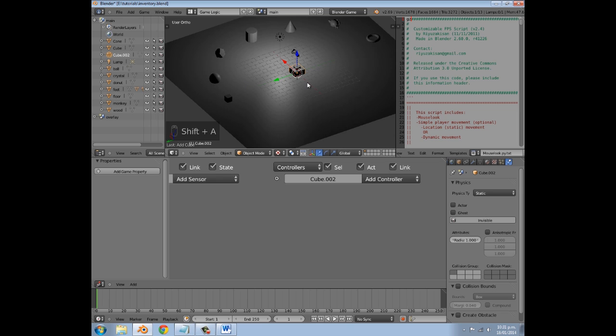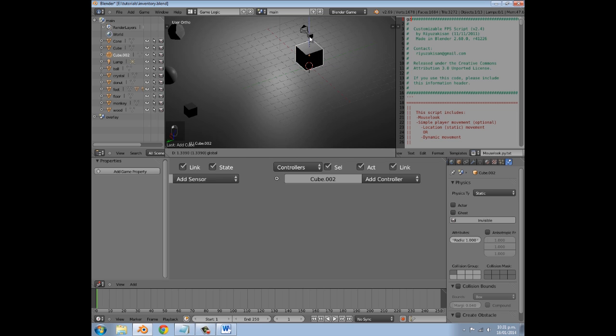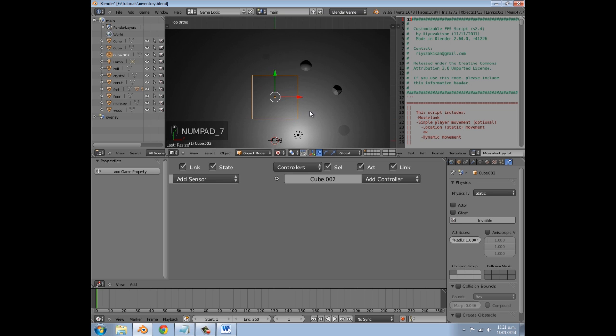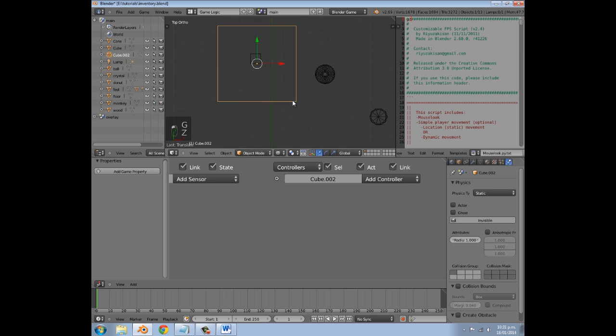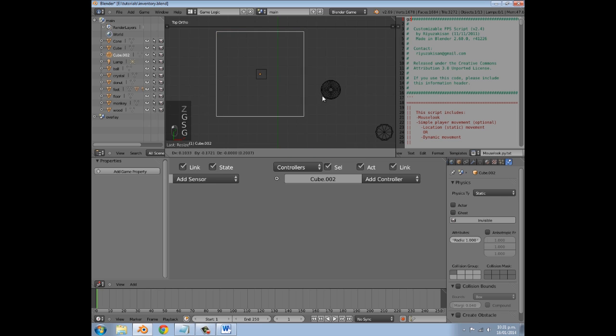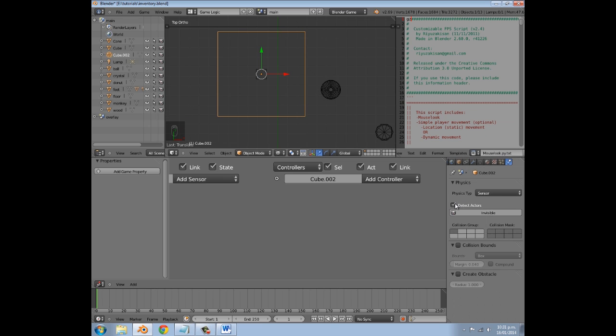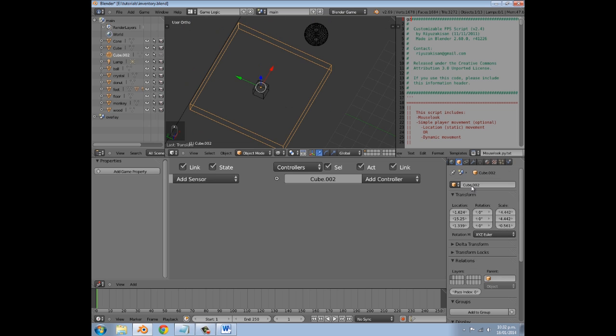So we're going to press Shift A and add a cube, then move it up, and then press S Z and scale it down, then S Shift Z, and that'll scale it sideways like that. And you want a fairly big radius, so the player doesn't have to be standing directly beside it to pick it up. So maybe something like that. Then in the physics here, we're going to select sensor, detect actors, and invisible. And there we go. You can call this cube sensor if you want.